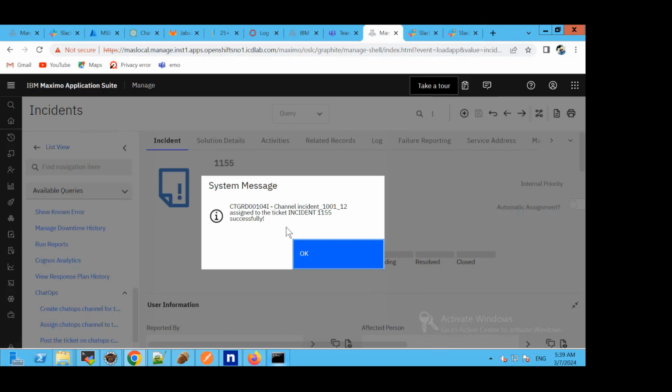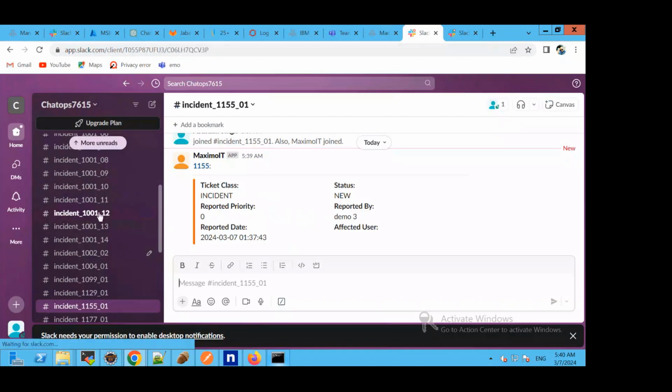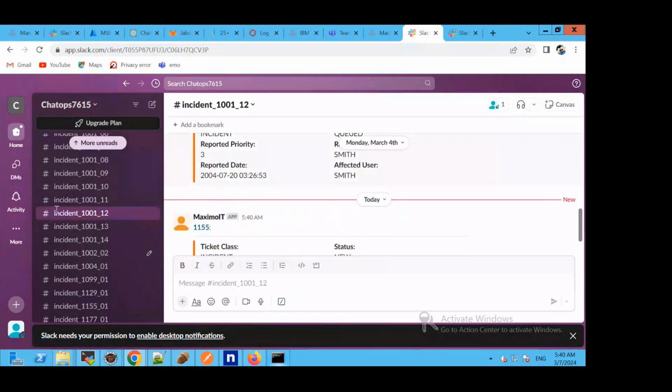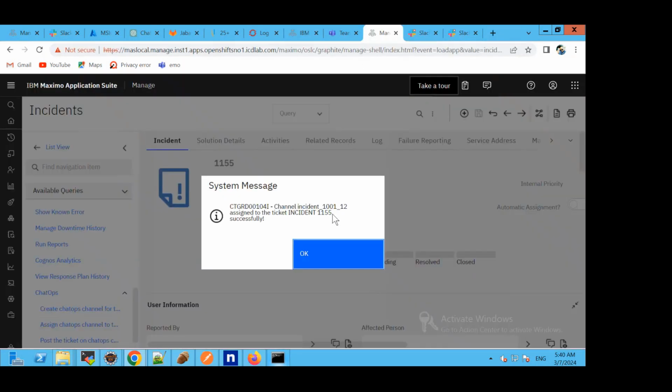Once we have clicked on assign channel, we can see a system message that channel incident 111 is assigned to the ticket. So I'll be going on to the incident 100112. You can see the channel here has a new message, and the ticket information is also displayed over here. Okay, so moving on to the next test case.